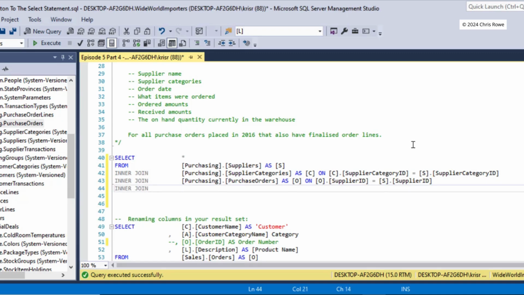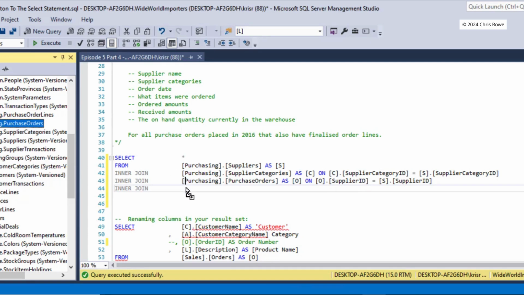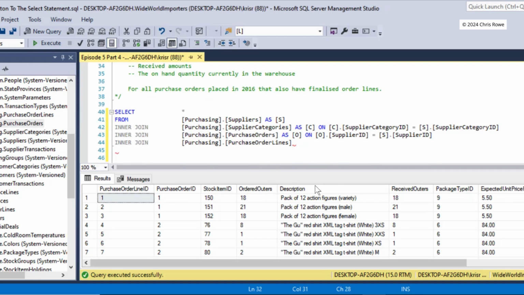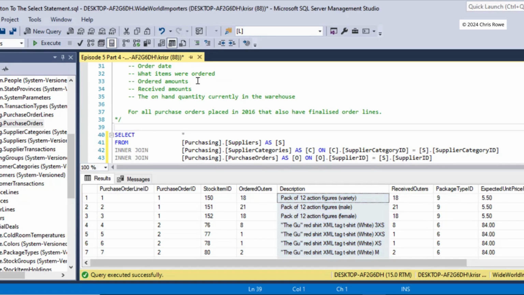You can see going through the list, building up the tables as we go. It's quite a lot involved. However, the logic, as I mentioned before, remains the same. So we've looked at the orders. Now we're going to have a look at the order lines. Let's bring those in. Control 3. What items were ordered? We've got the description there, so we can fulfill that requirement. Ordered amounts. Here we go. It says order outers, but we know that that's the ordered amount. Received amounts. We've got the received outers there.